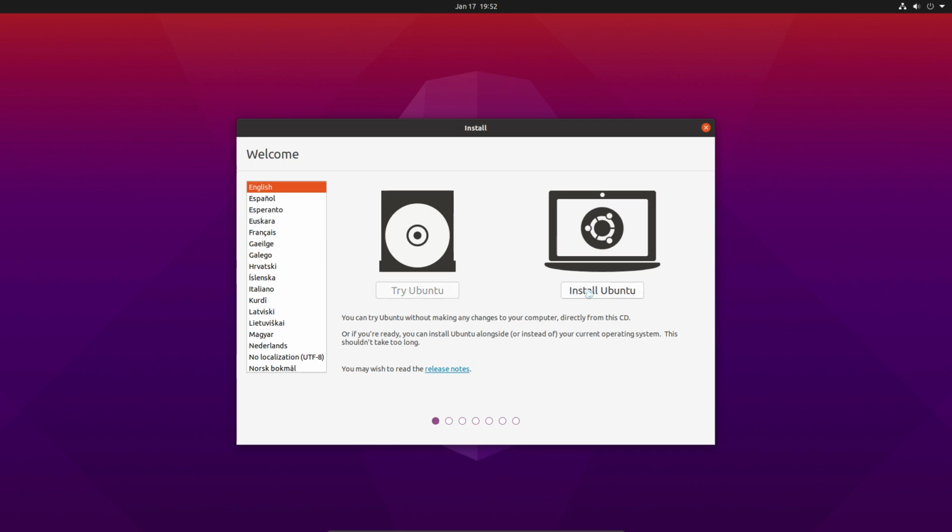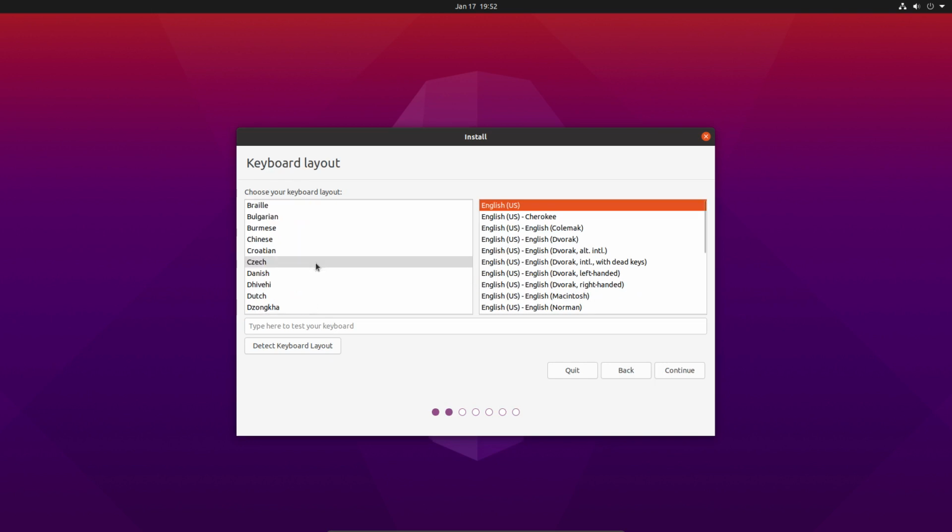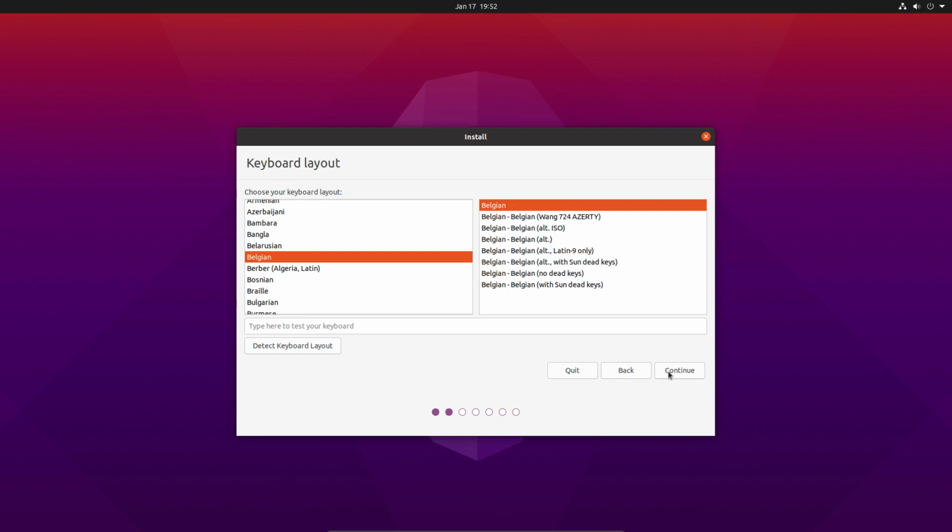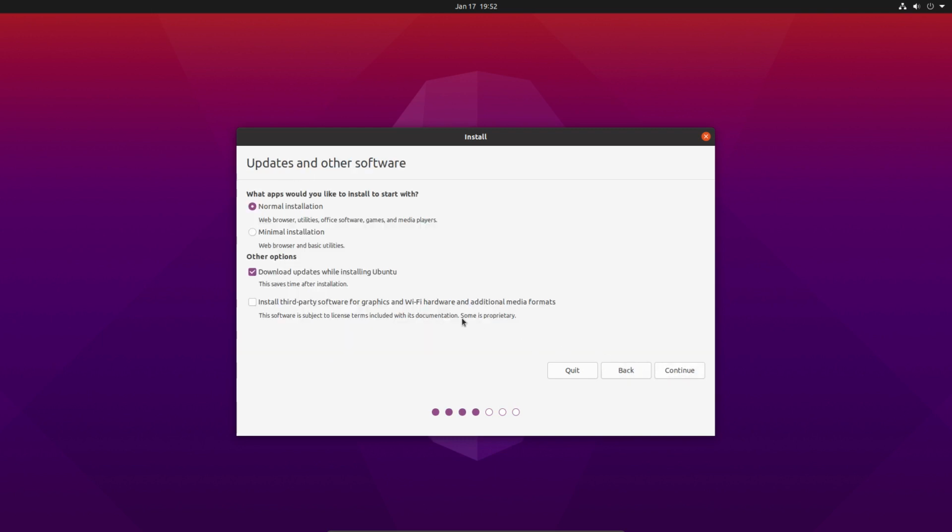Install, of course, install. So this is not Calamares, that's important to know. Belgian is still okay for me. Azerty needs to be. By the way, in KOS, didn't get the chance to select anything keyboard like, so I was stuck with QWERTY in the end. Updates, normal installation, minimal installation, utilities, office software, yeah, sure. Download updates while installing Ubuntu. Nope, this is a VMware thing, don't care. Continue.